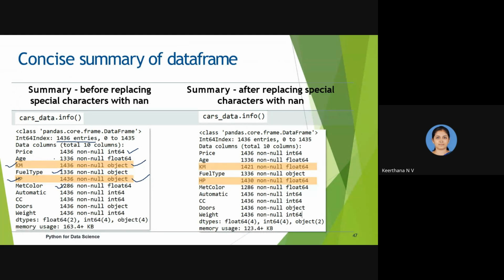1286, 1336 like that. And this also will have the same columns. So after replacing these missing values with NaN, see like this, the values are changed: 1430, 1421. It means that info will exclude the NaN. It will not consider the NaN in info while we are getting the info of your data frames.